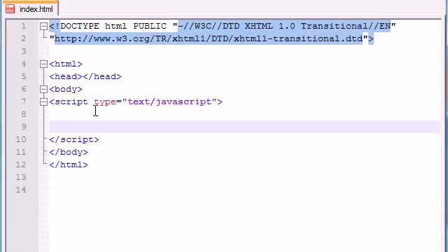Before I get into the date object even more, I want to show you guys a special function that we're going to be using, and that's called the set interval function.